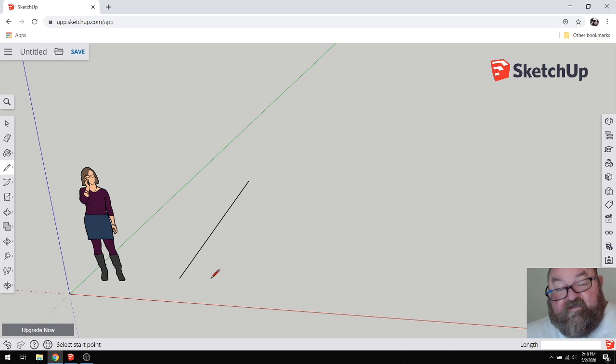I'll do it again. I click to start the line. I'm not doing anything with the mouse at this point. I've come to the keyboard. I'm going to type 12 feet and hit enter, and that will actually finish the command. And you'll notice that I'm on these green and red axis, and it's very important that when you are drawing that you be aware of what axis that you are on.